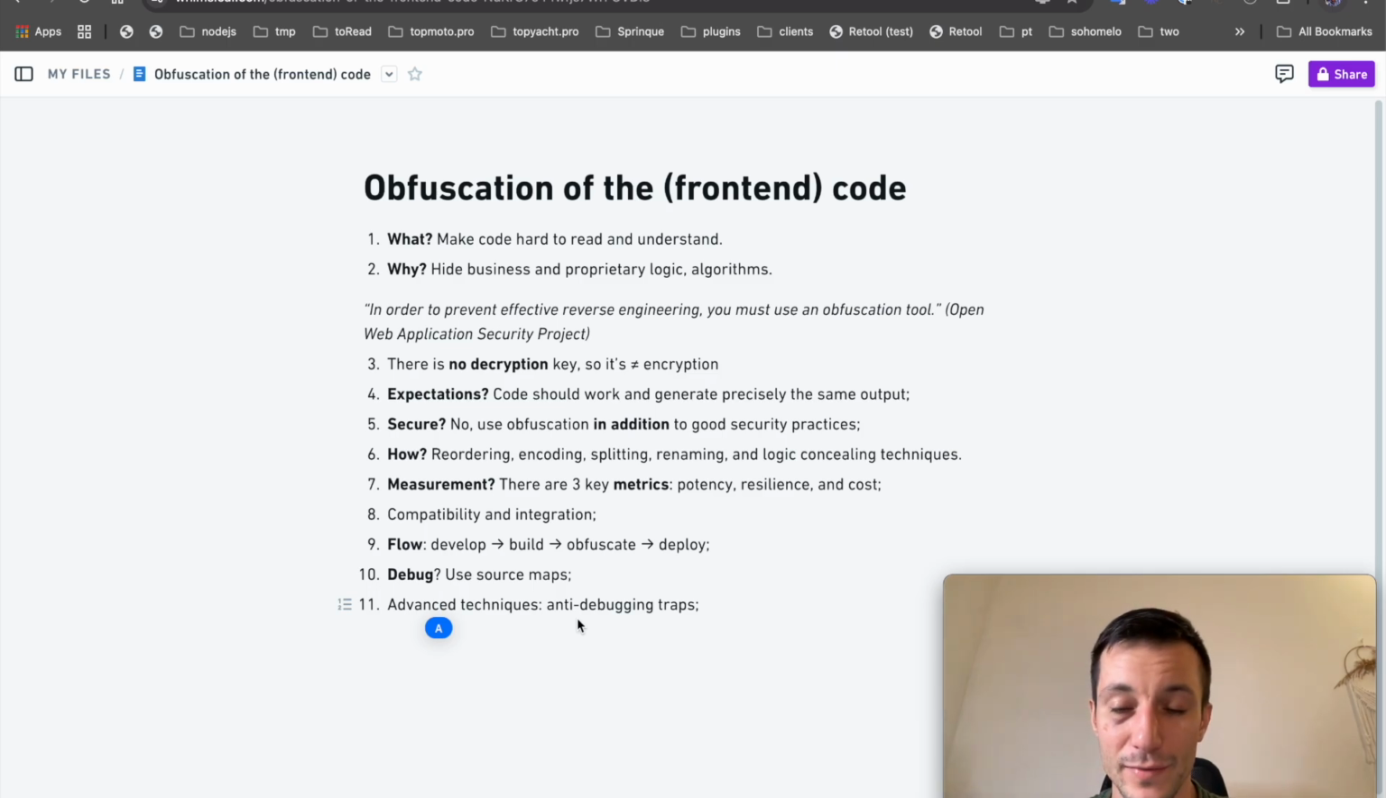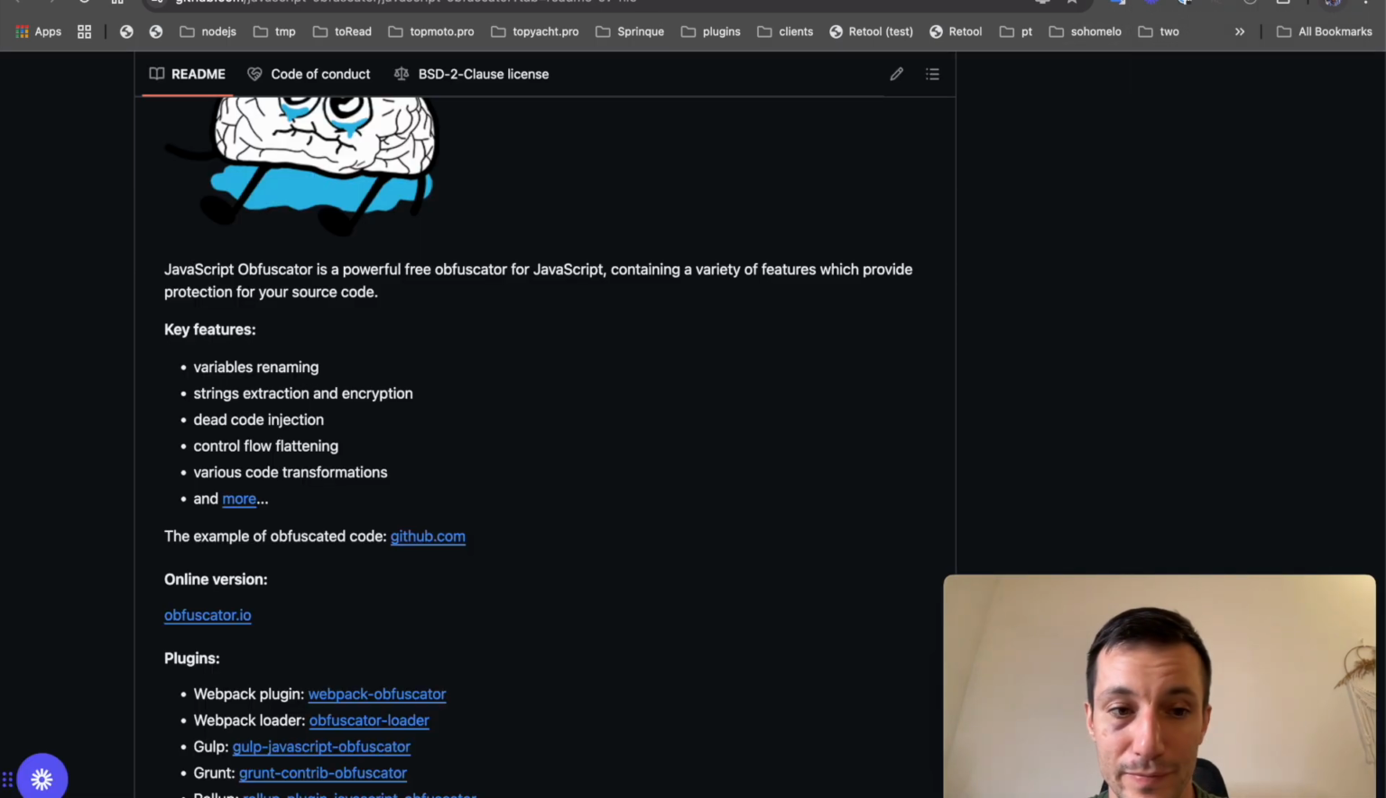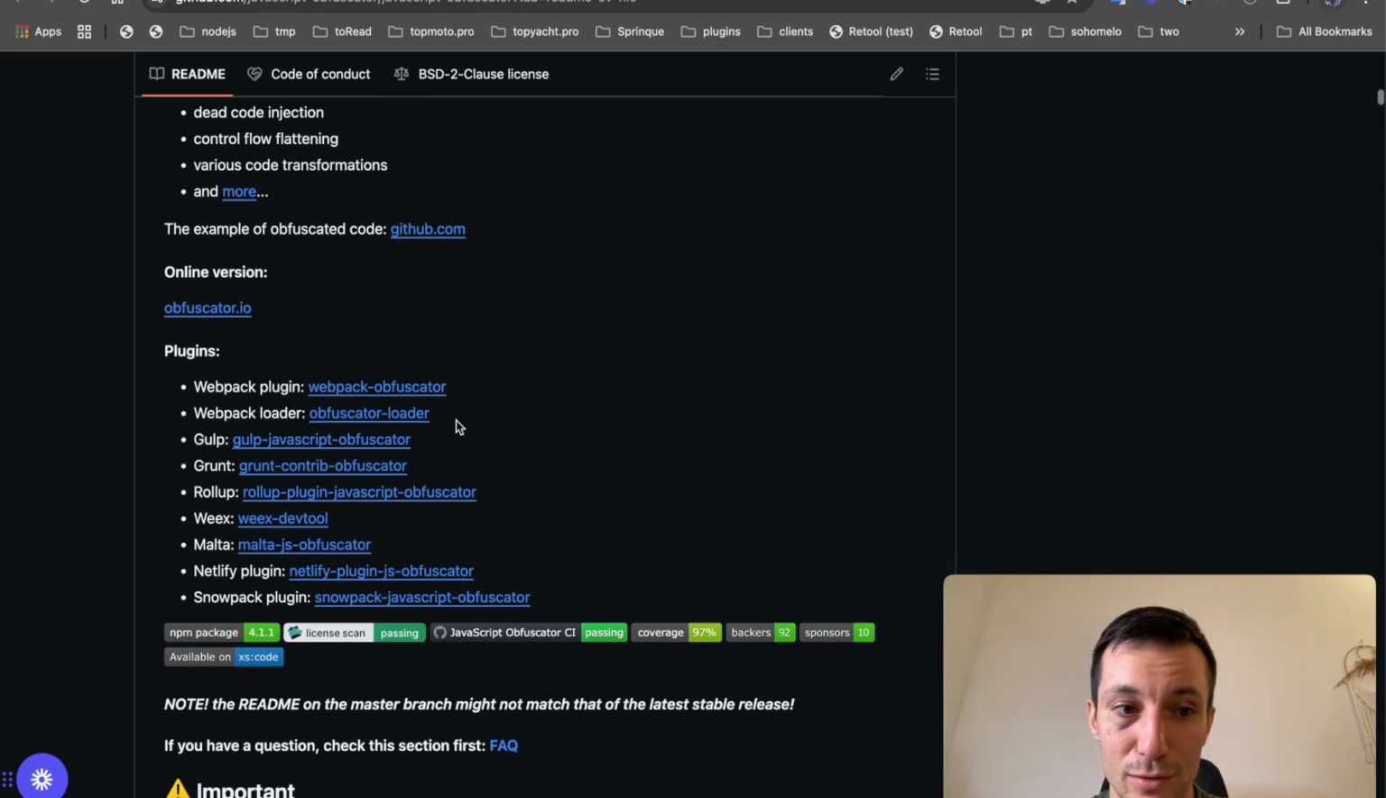Hopefully now it is more clear for you. I will share some links, and you can also check plugins for different tools and try to implement it in your project if you really need it.